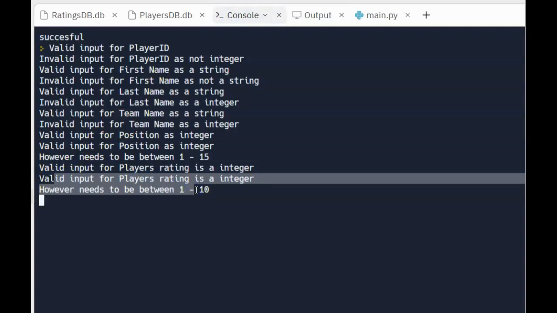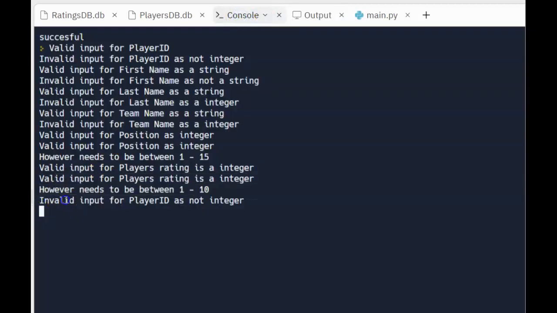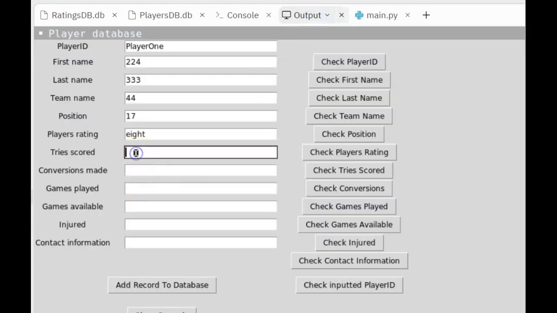What's referred to here is the coach's rating, which is given to the player. And what it's saying is that the coach's rating can only be from 1 to 10, and 12 is out of that range. So now instead of 12, let's try the string 8. Check player's rating, console: invalid input for player's rating as not integer. Perfect. Now let's move on to try scored.